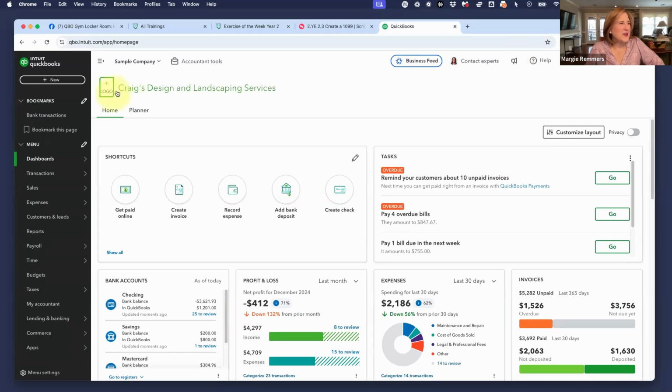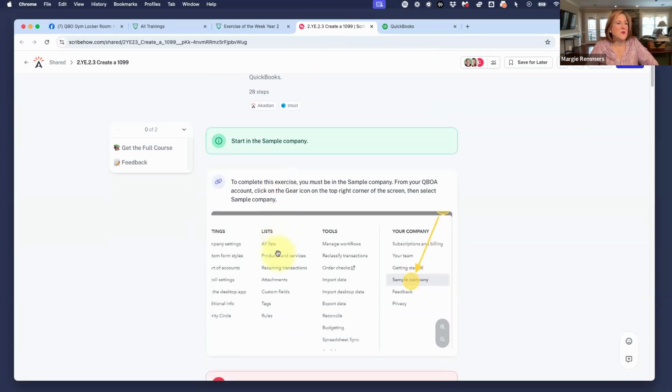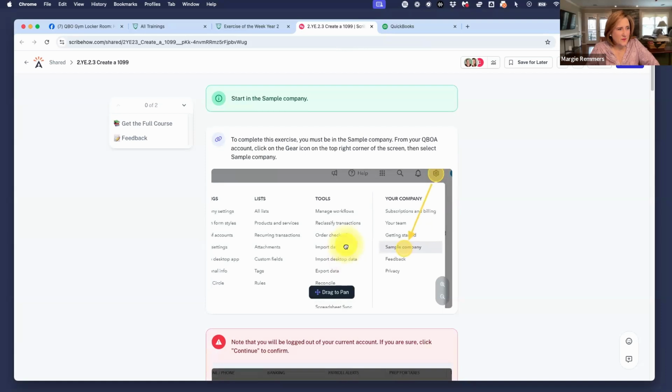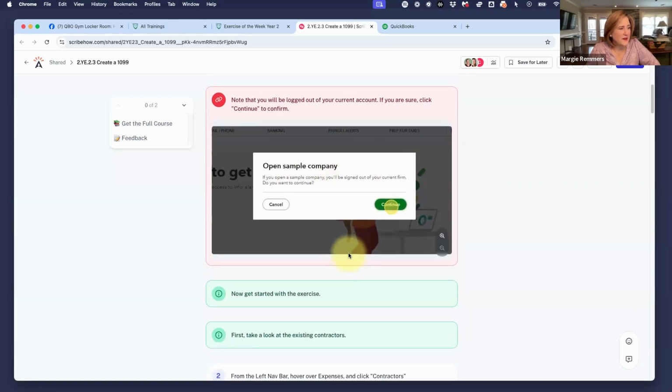Okay. All right. So here I am in the sample company. Here is the exercise. Our scenario is it is the end of the year and you're asked to help Craig prepare any 1099s that need to go out. Take a look at the steps below to see how you can accomplish this in QuickBooks. If you are in your accountant account, the way you get to the sample company is you click the gear icon right there, then select sample company. You're logged out of your account if you do that.